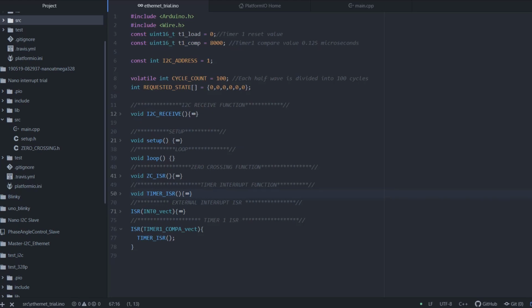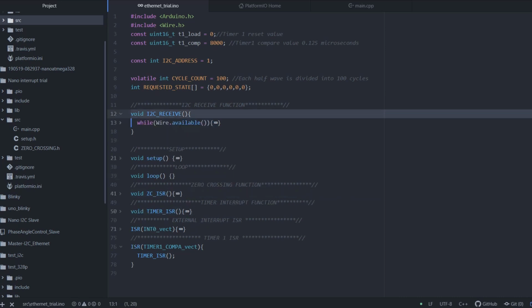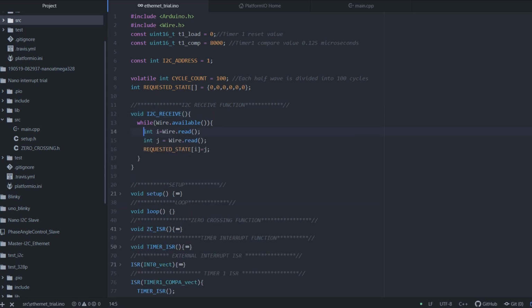Now to receive commands, we have set up I2C. When communication is detected, we go into this function. Here's a while loop that loops through while we have any bytes to read. And because I know I'm only going to send 2 bytes, pin number and pin state, I first read I as pin number and J as pin state, and then write J into the ith element of requested state array. And that is it, it's that simple.